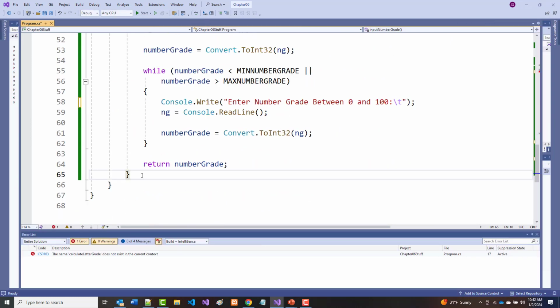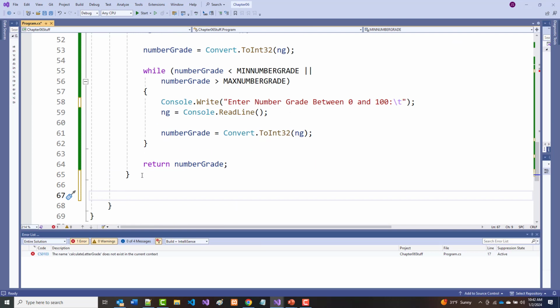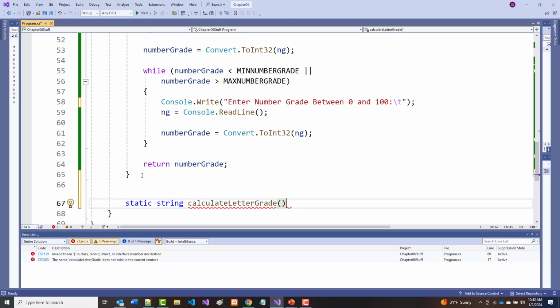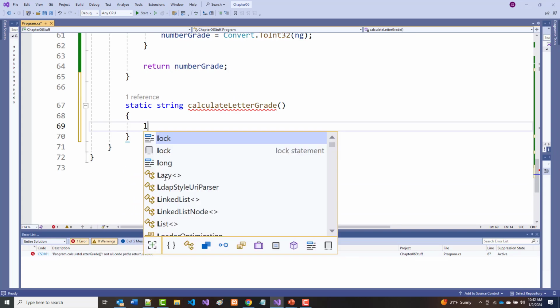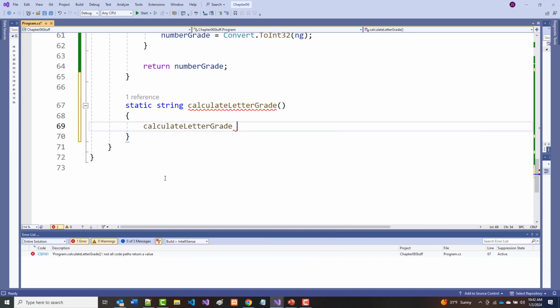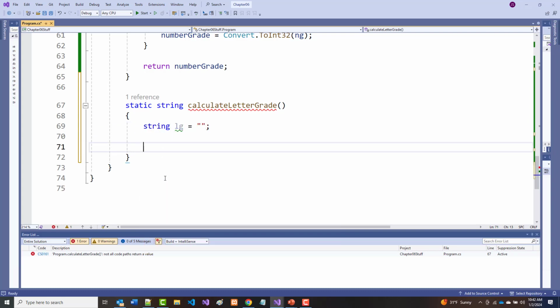Okay, and so that's going to be a static string, because it's going to return a letter grade: A, B, C, D, or F. All right, and it's going to be calculate letter grade. So LG, string LG for letter grade. Right now we don't have one.